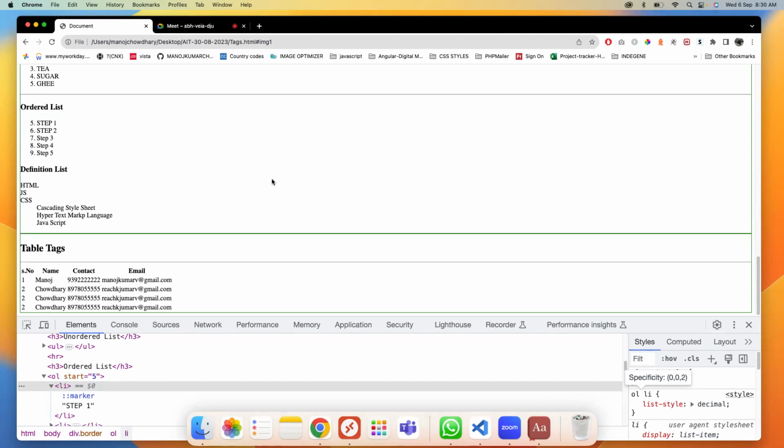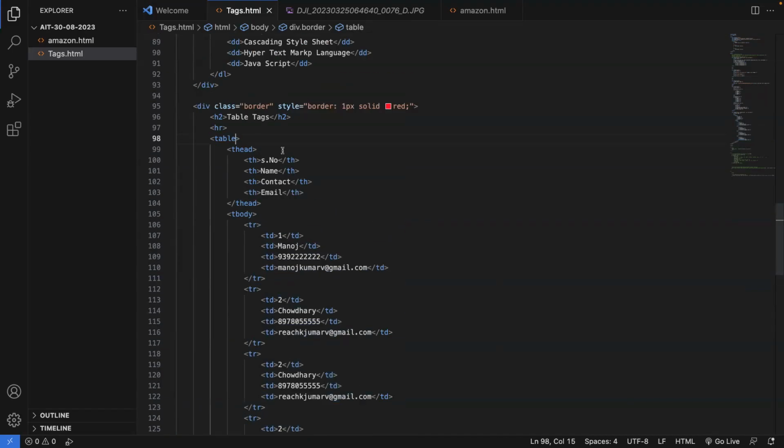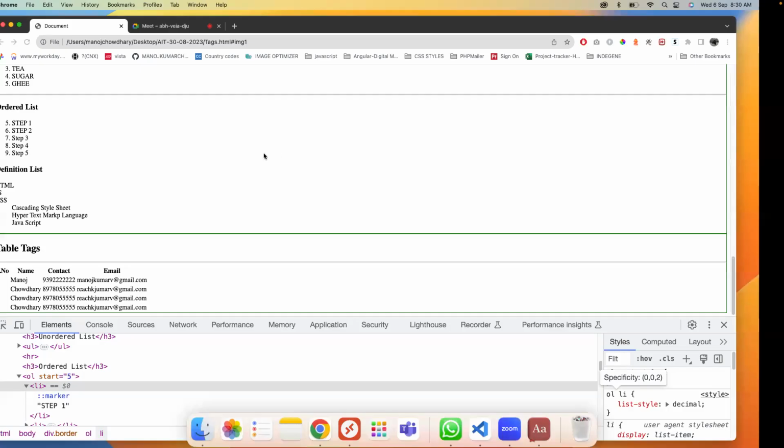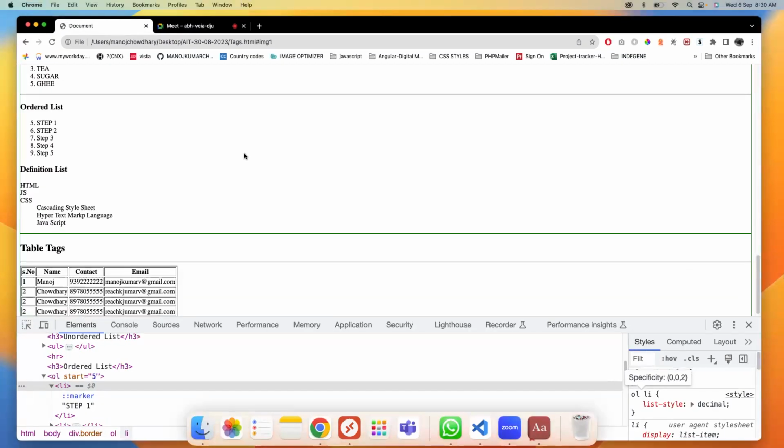For example, it is looking good, but I want to make it more beautiful. Usually tables come with borders and all. So if I want to create the borders, I can directly, in the table parent tag, give an attribute called border equal to 1. And if I give that, now if you see, what happened? I got a proper border or not.